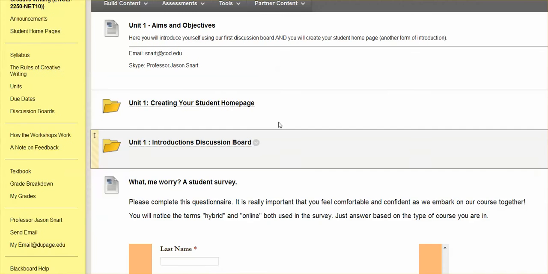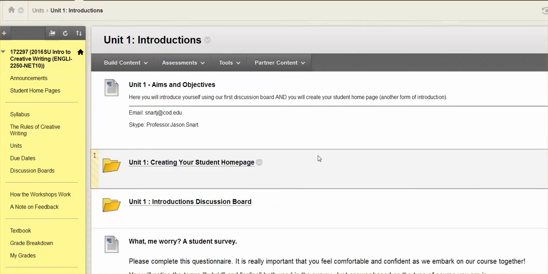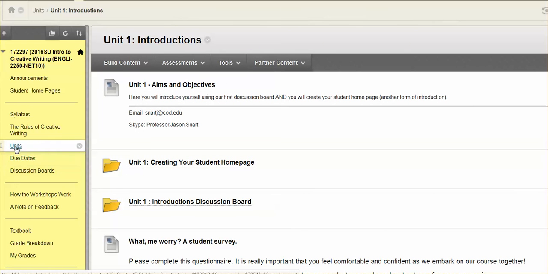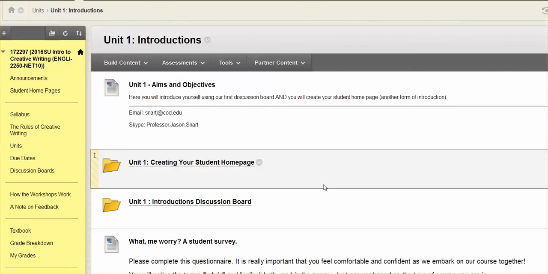All right, so welcome again. This hopefully gives you a little bit of a sense of our layout here and how we're going to move through our course, coordinating those due dates with the work that's in each of the units. And as always, I hope you're feeling a little bit oriented here, ready to go with the actual creative writing part. And certainly be in touch with me if you have any questions or concerns.